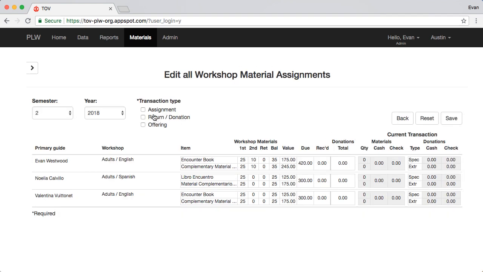So in this case, we're talking about a transaction type of return with the possibility of a donation also. But typically it's just the return. So again, here's the current transaction area. Materials and donations. For materials, the quantity of encounter books that were received, that were returned, and the quantity of complementary materials, the songbook, etc. And then how much in cash and how much in check was received.